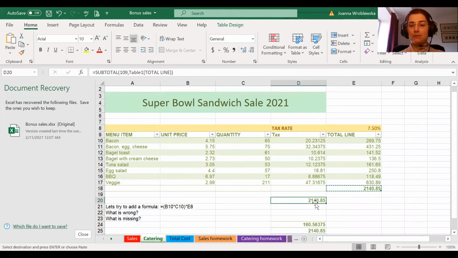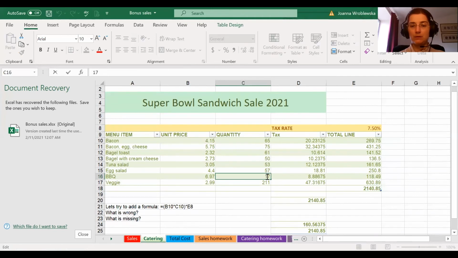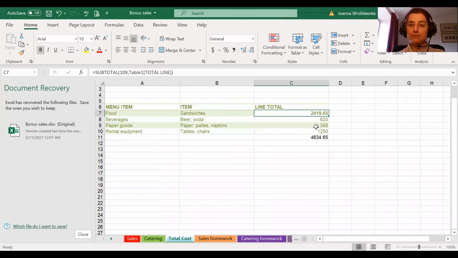And now, what will happen if we increase our total for barbecue sandwiches? Let's say that we sold apparently 57 of them. And there we go. Our total increased here, but it also increased in another spreadsheet, which is called total cost.